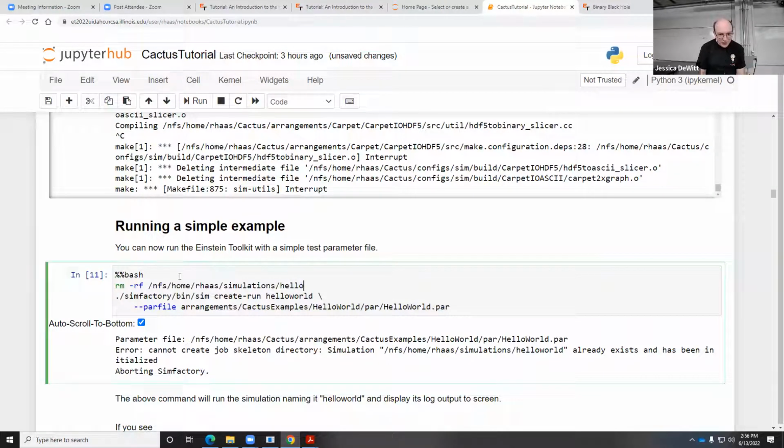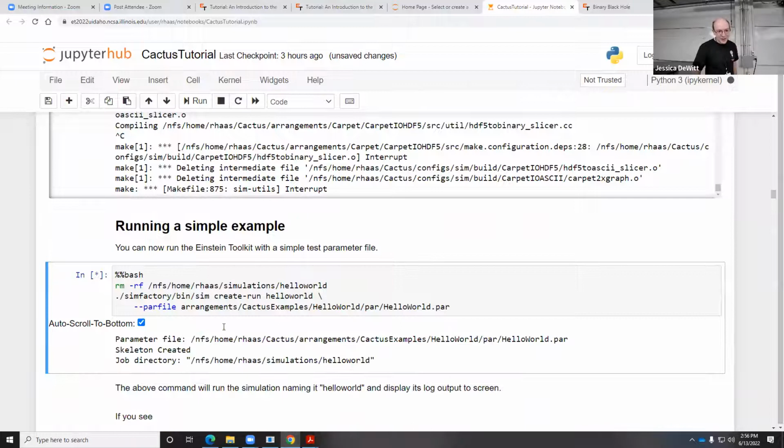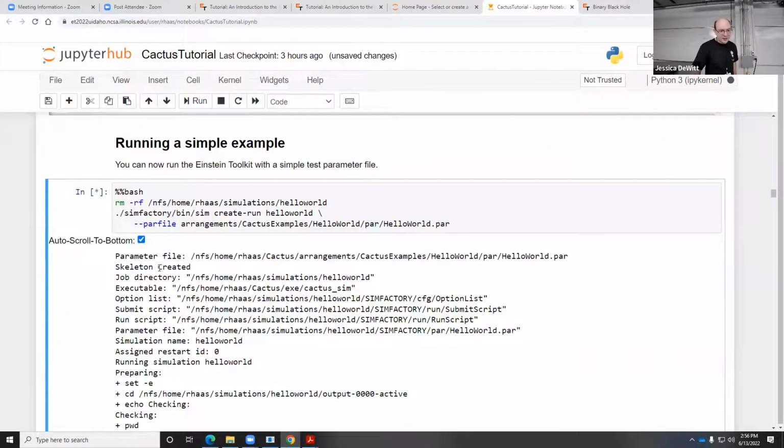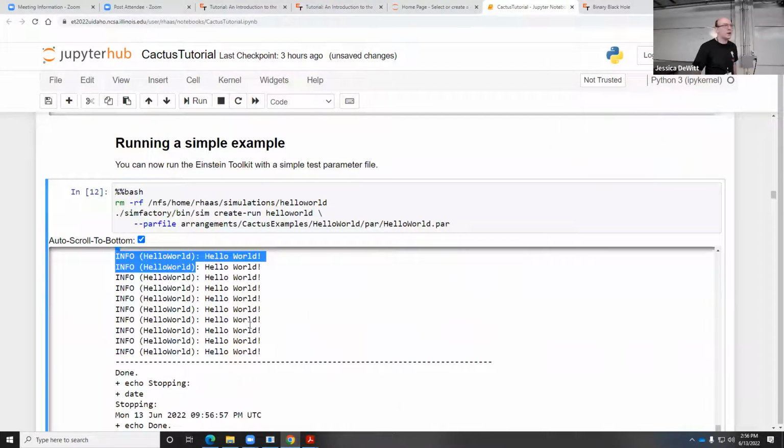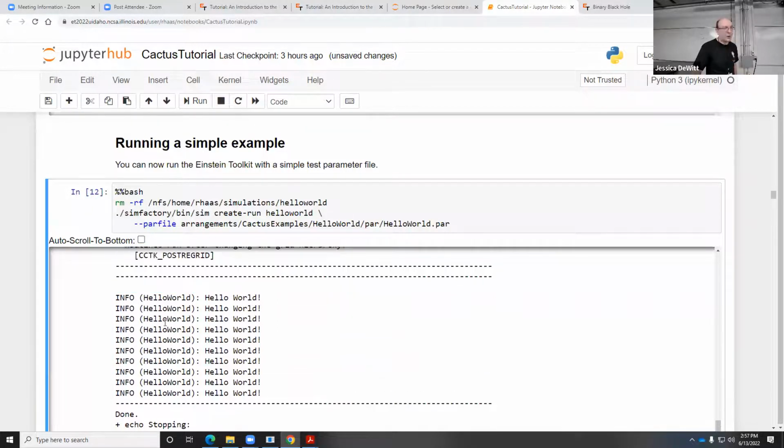So I ran this before, and then of course, if something already exists and I say I create it again, it will legitimately complain and say, don't do this. So now I'm just going to get rid of it. And let me do this. So now you can see it creates the skeleton and it starts running, and it's so quick that I can't really show you what's going on. But you can see that at the end, it outputs hello world, outputs this 10 times, and then it quits. And as long as you see that, then you have a simulation, an executable, that worked.